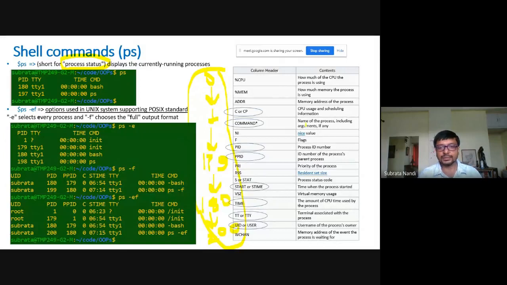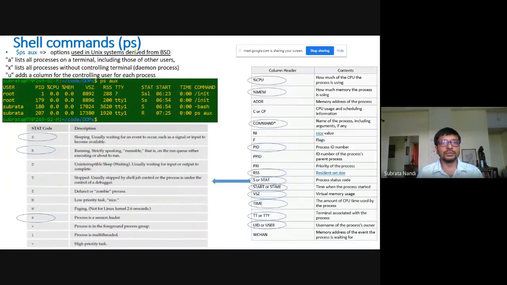Okay, and these are the fields, the significance of the fields. STIME is the start time. TIME is the amount of time that it uses the CPU, and this is the command. And this is the user ID. User means it's a root user, and when I run this shell, I run it in user mode, with Subhrata as the user. Okay. So the ps can be used in other forms also.